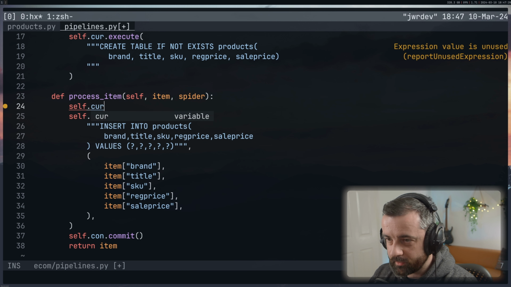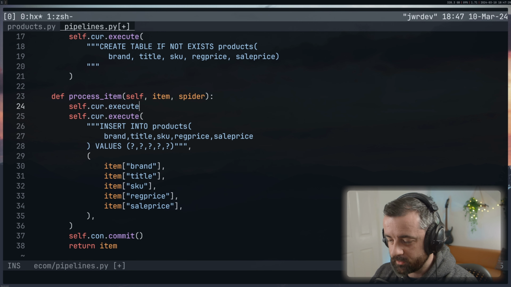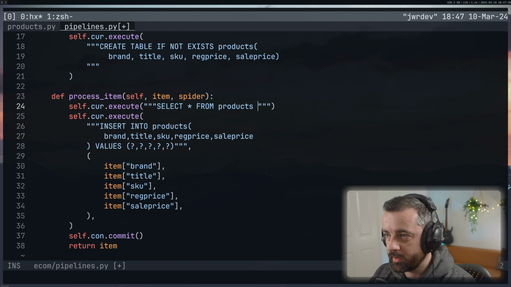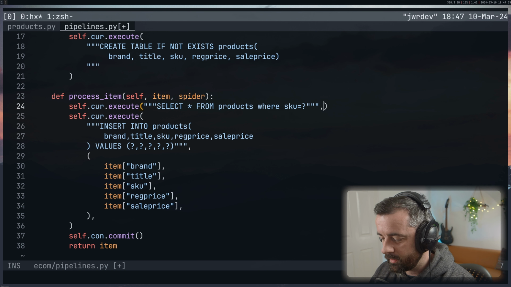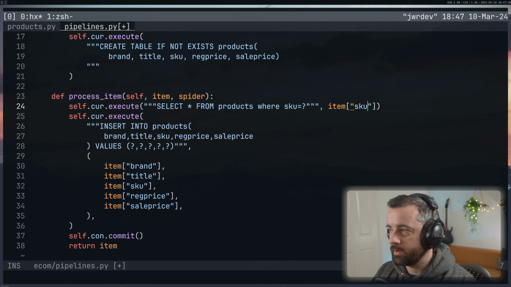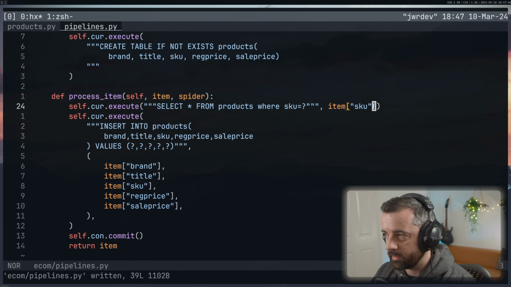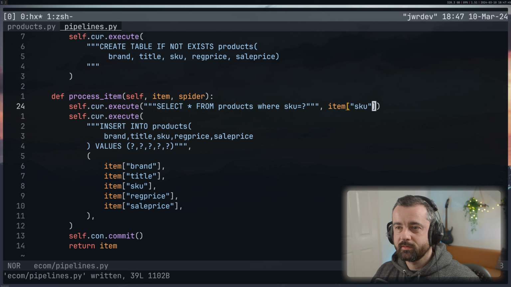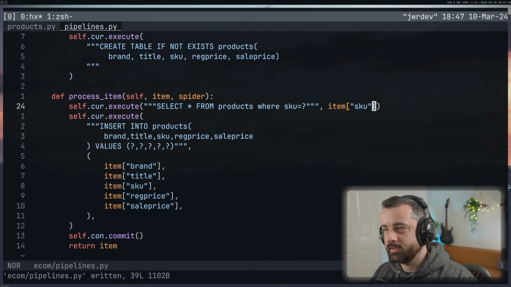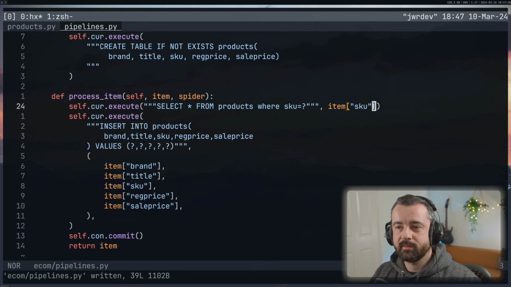So we'll do self.cur.execute because we want to check in here. And we'll do a simple select. So we'll do select, I should put this in capitals, SELECT everything from products where SKU is equal to, and again with a placeholder, and then item SKU. We're going to use the SKU because it is going to be the unique product identifier. So we're saying we're going to search for this SKU in our database. And if it exists, we're going to do something else. If it doesn't exist, we'll carry on.